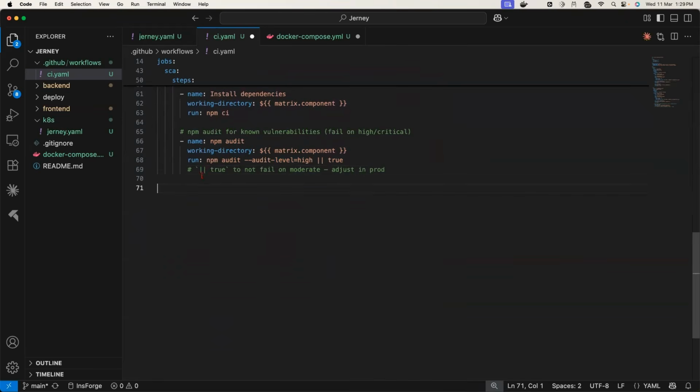How will you do it? Using the npm audit command. If you are using Python, you can use pip audit, right? If you are using Java, you can use a different command. If you are using Go, you just have to change the command. That's it. Okay, next thing, the building of the Docker images.